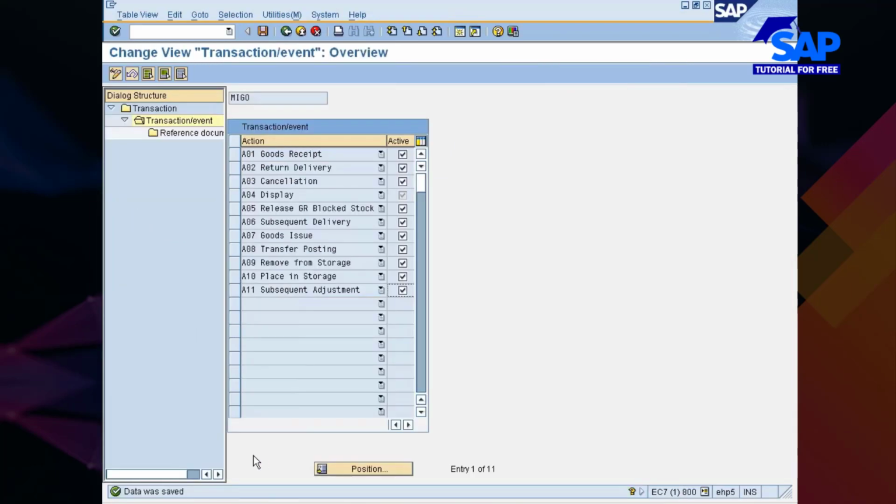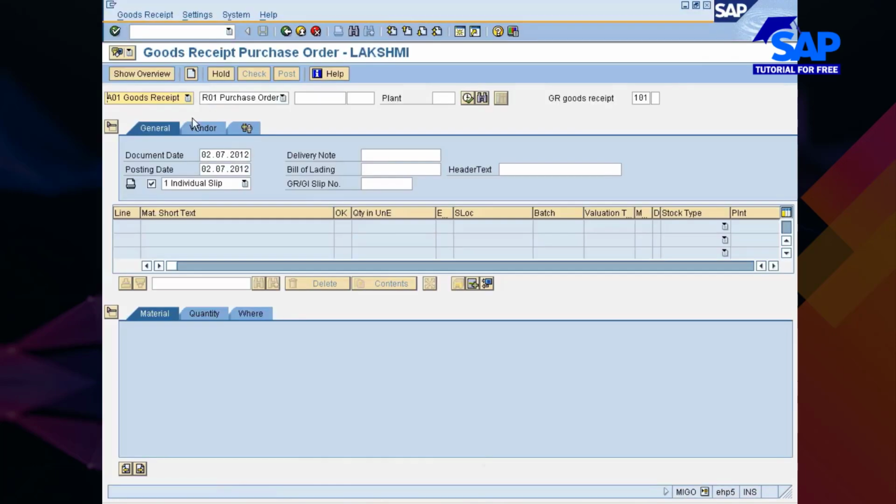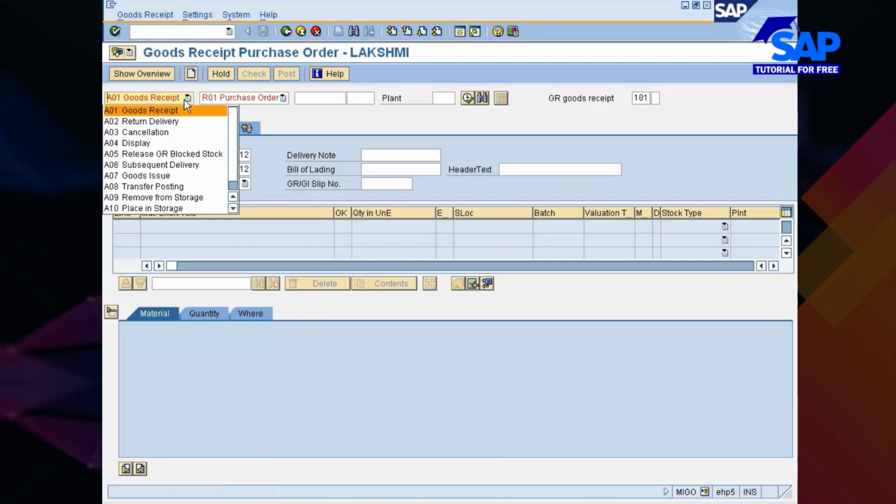Okay. Now I will just refresh the MIGO screen. Look here. I can do receipt, return delivery, cancellation, display, releasing of blocked stock, subsequent delivery, goods issue, transfer posting, remove from storage, place in storage location, and so on and so forth. Now out of this, I wanted to remove a couple of things.